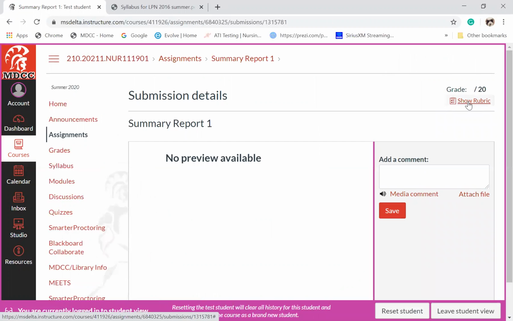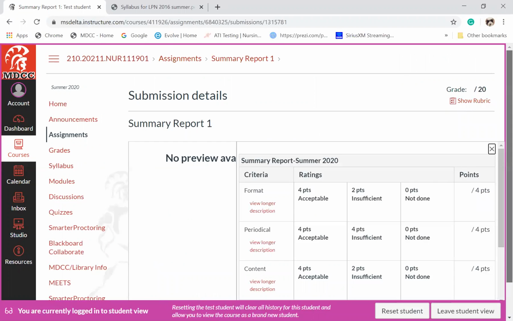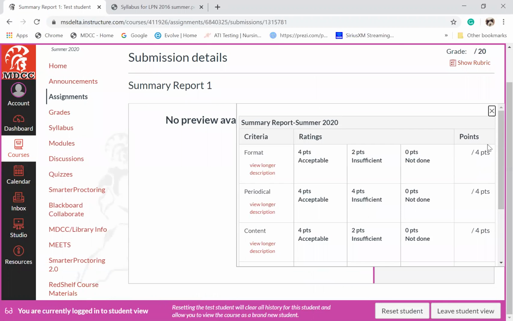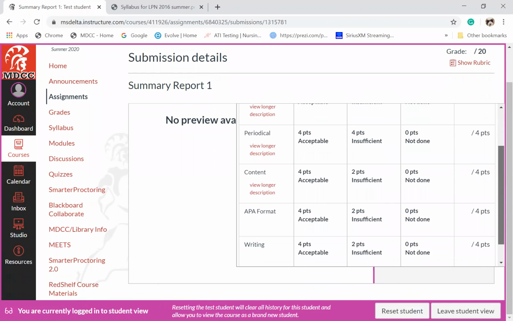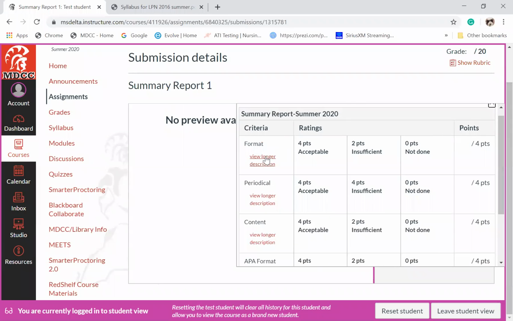All right, here is the rubric. This is how I will grade your summer reports. It has to meet the criteria. There are 5 criteria. All right, so the format, you have a maximum of 4 points if you meet all criteria. If you miss 1 or 2, you'll get 2 points. And if you miss more than 2 items, then you'll get 0 points for that criteria. So let's just look at the different criteria.